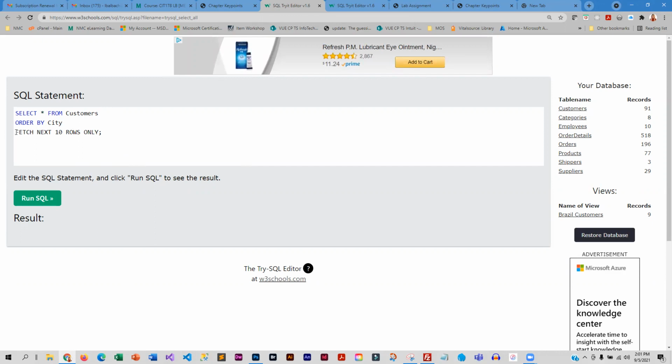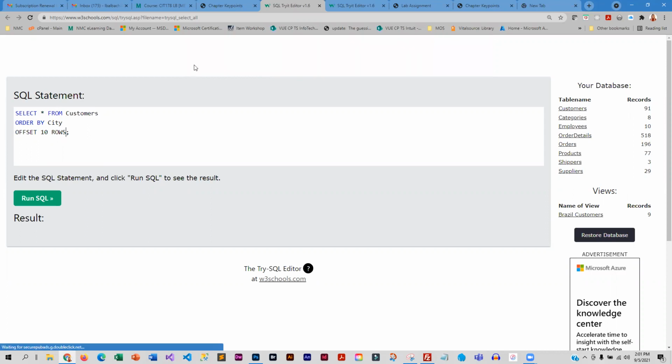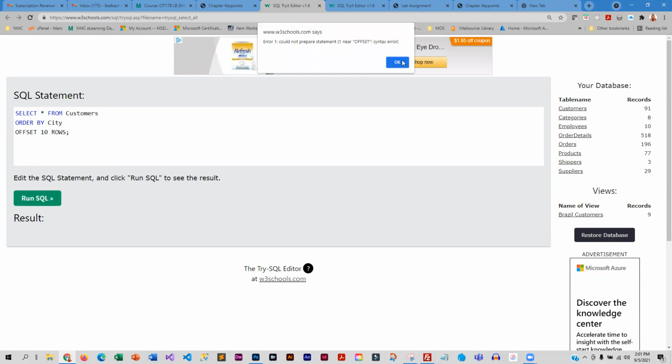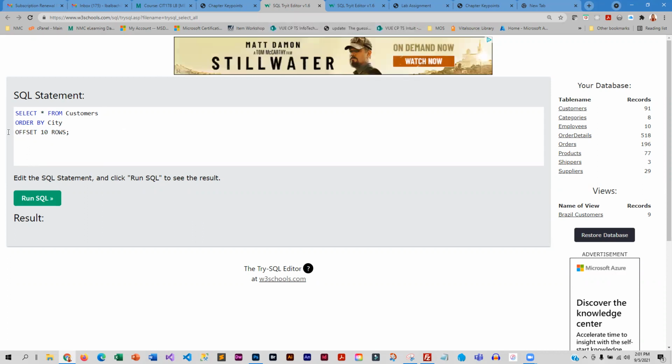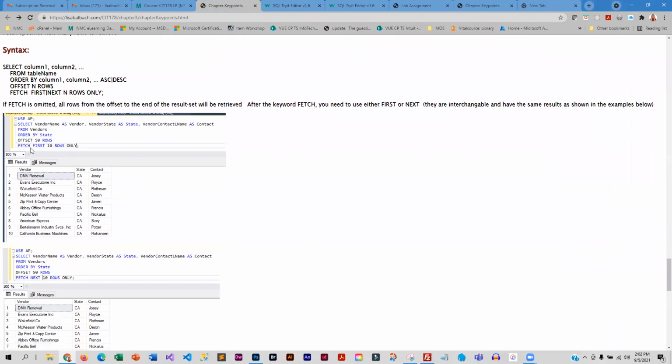Let me see if offset works. Let's say offset 10 rows. We'll know right away. Yeah, this isn't going to work either because it's not the right color. But as you can see, when you run it in SSMS, see how the colors kind of change? It will work in here.